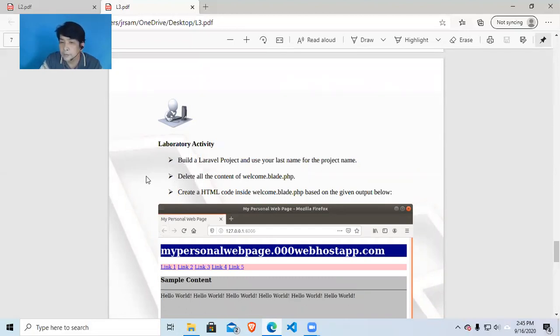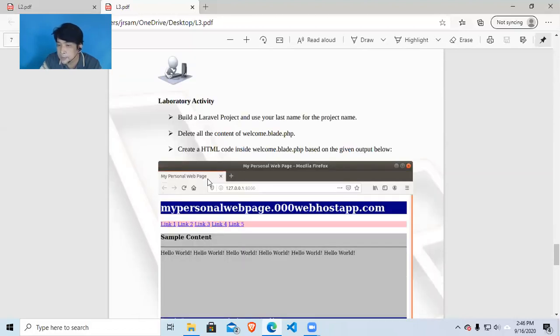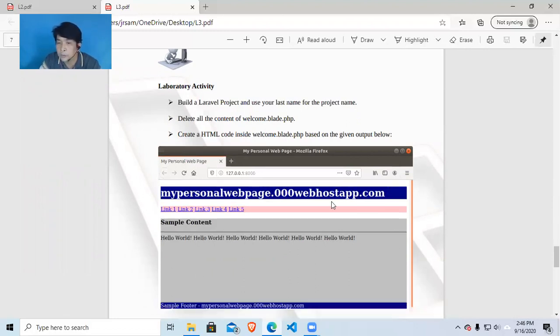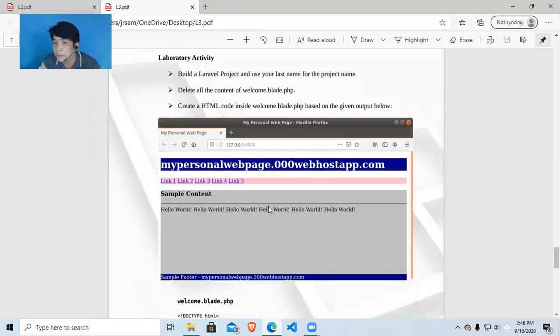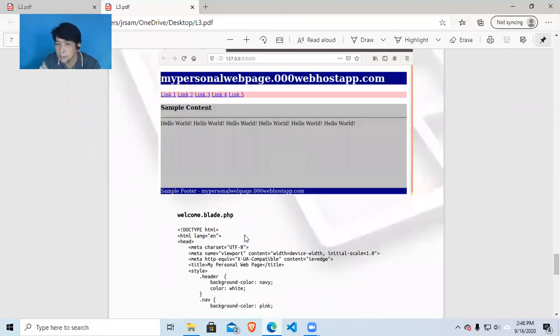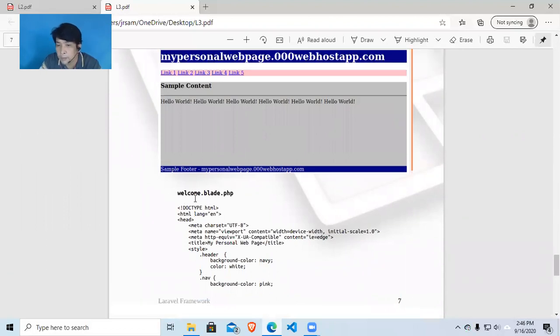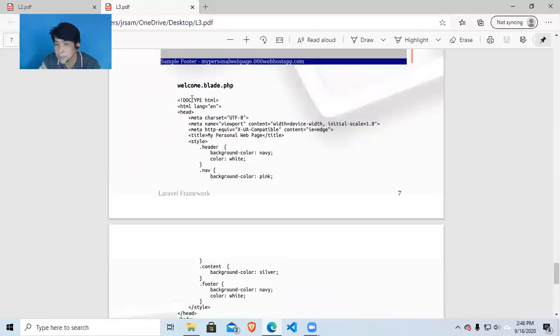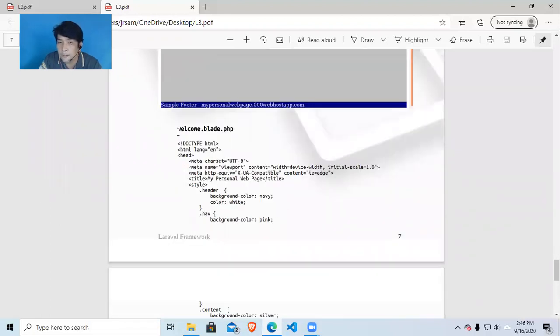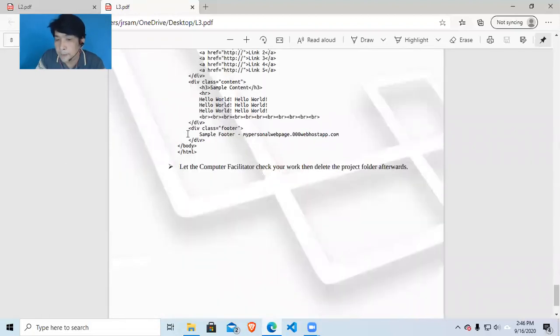Then after doing so, you're going to delete all the content of welcome.play.php and replace it with this, based on this output. Now, you don't need to create your own HTML code because I already provided it here below. So the output will be this one. And you're going to replace the content of welcome.play.php with this. Okay, so just copy paste there do sa file name na welcome.play.php.